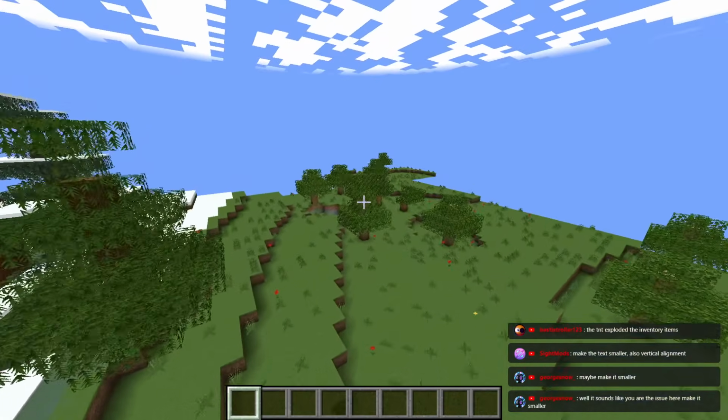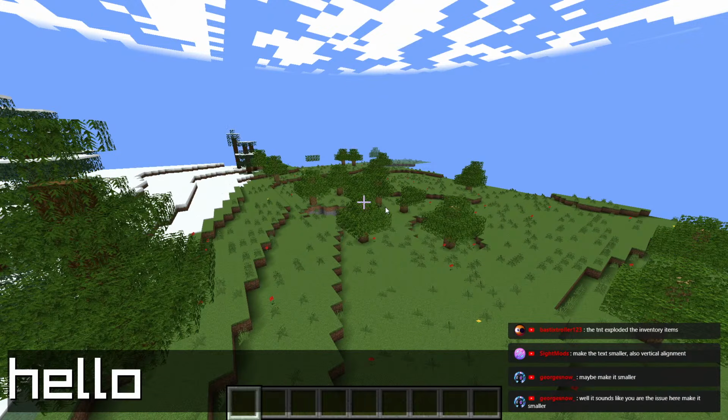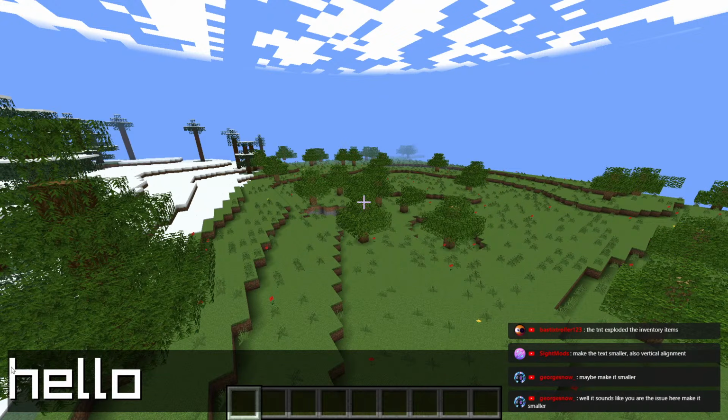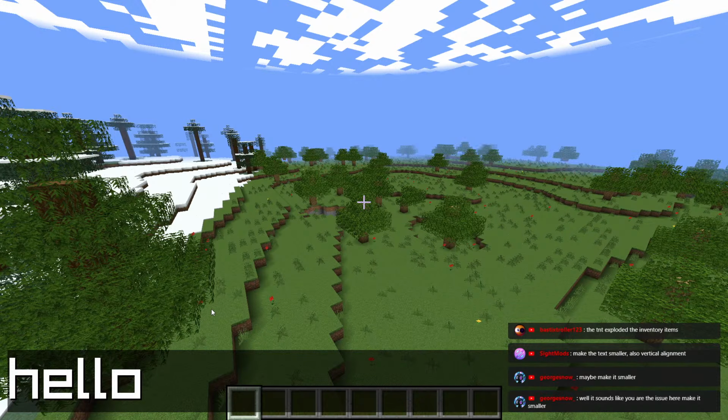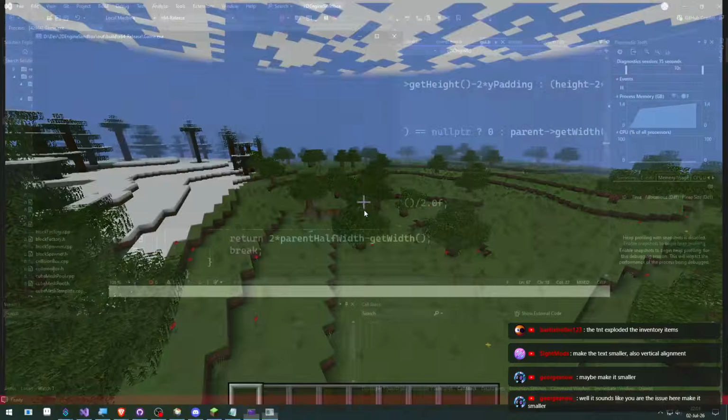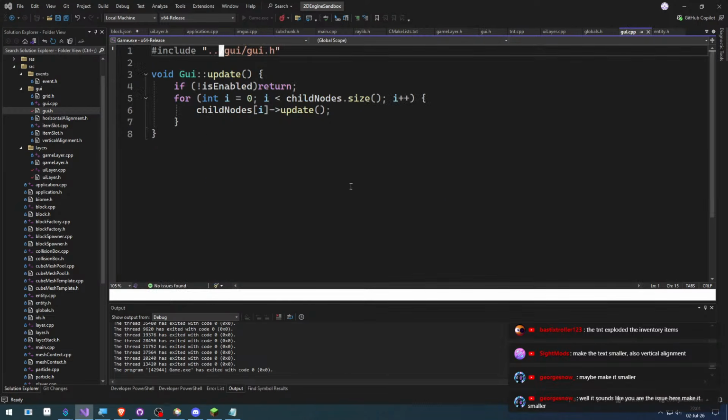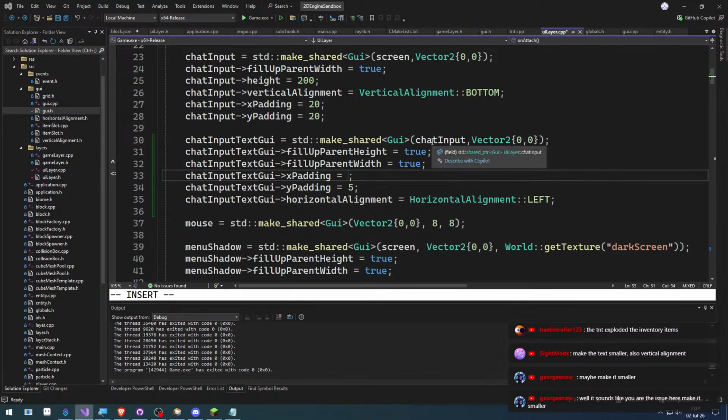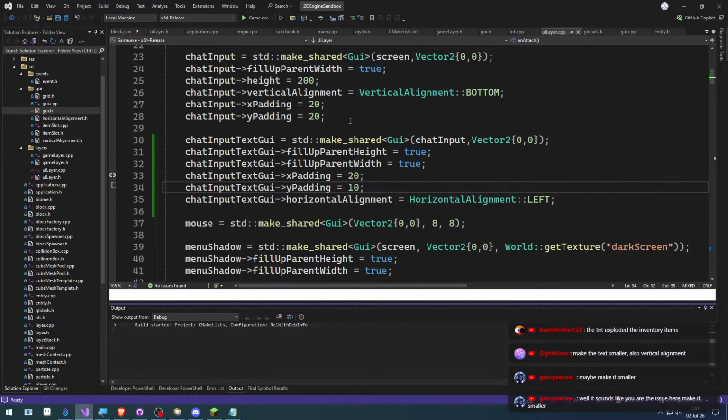It sounds like you're the issue here. What do you mean? Hello? It has padding, but it's very small. It's just 5 pixels. Let's do 20, here 20 on the X and 10 on the Y.